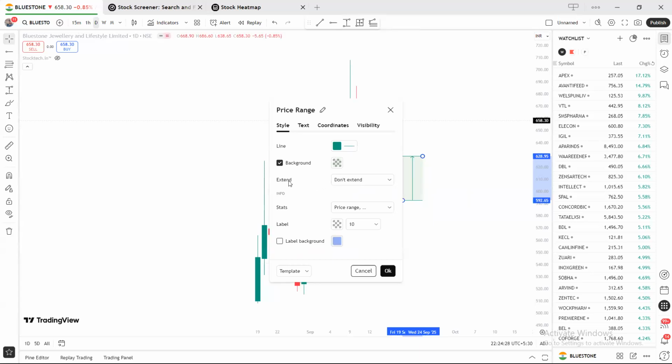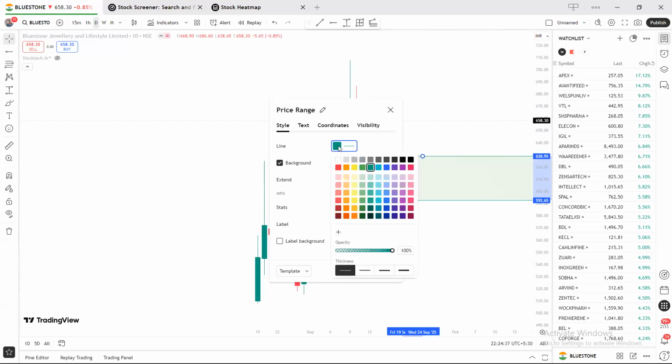Extend. Can you see the extend part? First, always select extend right. Okay, it will be extended like this. Second, select the line. You can select black line. Thickness, very less thickness. You can reduce the transparency a little bit. Don't keep it 100%. You can keep it 50% transparent.